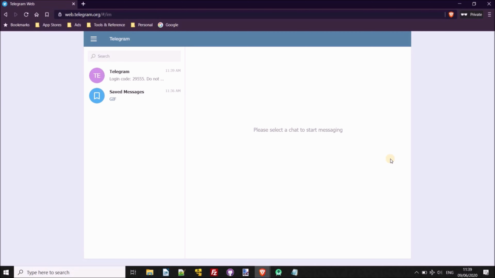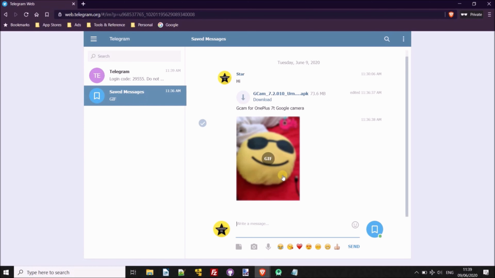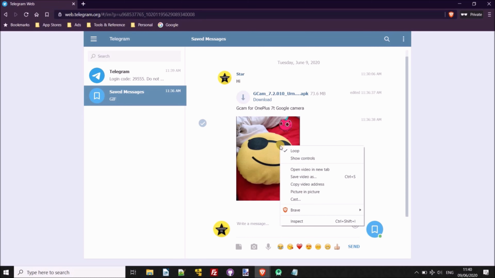Okay, so once we've done that, we jump straight into it. So we can see our Telegram saved messages here straight away, and we can access our content here. We can just tap on some of the content to download it. So if we tap download here, or for this GIF or image, we can just right click and save it.